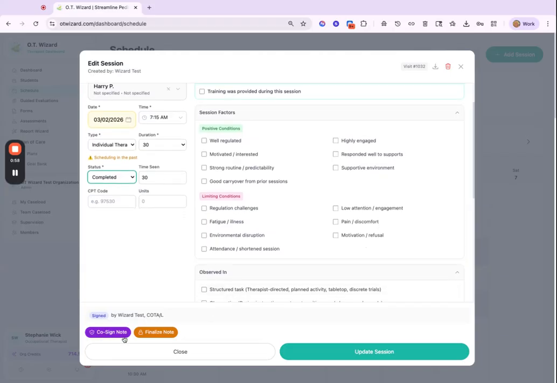It could be co-signed. So if your team requires you to co-sign, like maybe a supervisor, that can be done as long as you are on a team account. Otherwise, you will just be able to sign your own note. You can download the note or notes, or you can make it inactive. So deleting usually only works if the note is not signed.